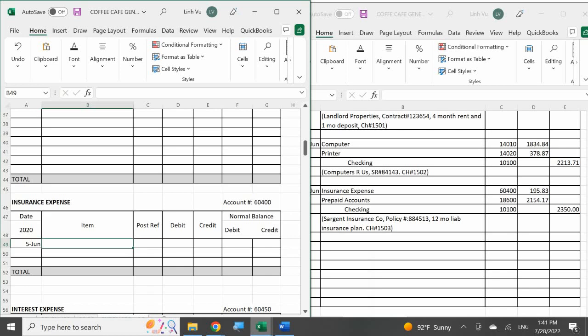So insurance expense, you could say liability insurance for June. Right, we're still on our first general journal page here. How much did it cost me? $195.83. Okay.